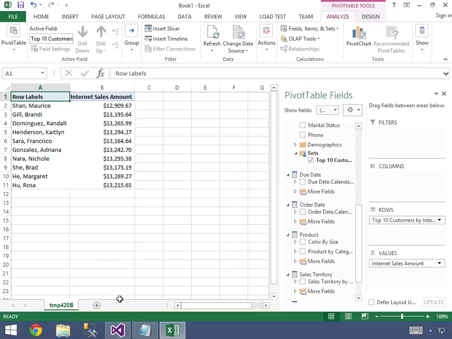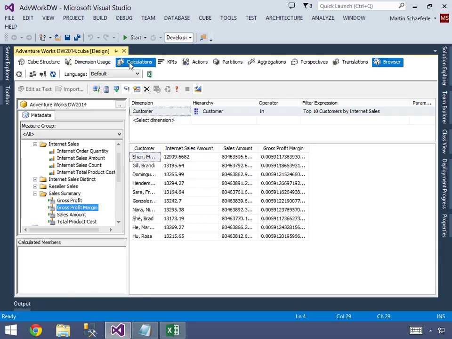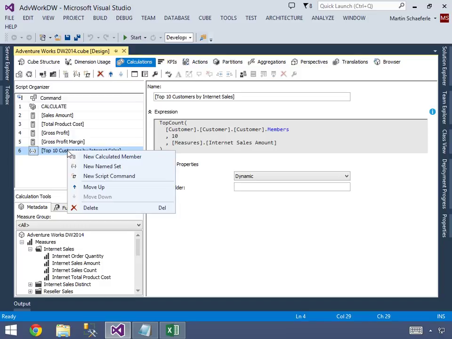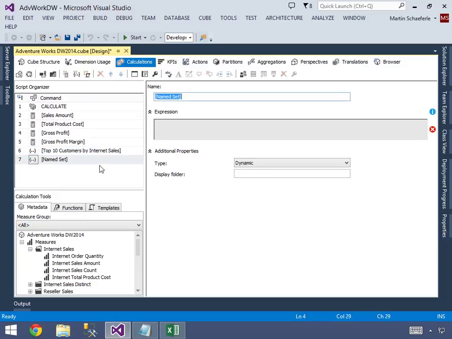We're going to return back to the cube and go back to calculation and create one more named set. We'll right click on top 10, we'll create a new named set, and this time we're going to look at bottom 25 product subcategories. And here, instead of doing a top count, we're going to do a bottom count.